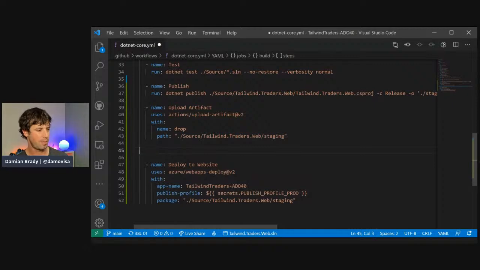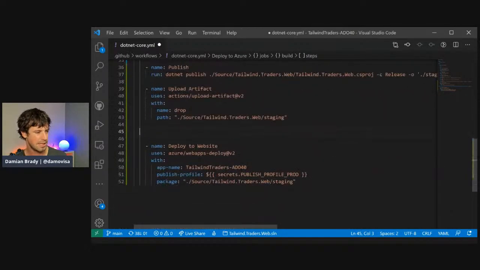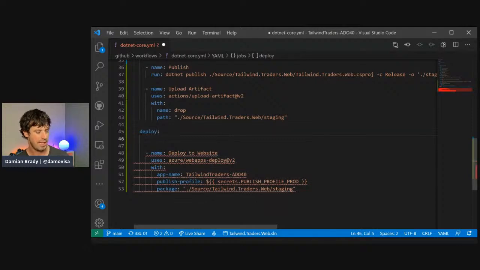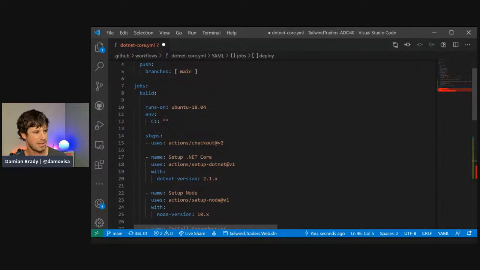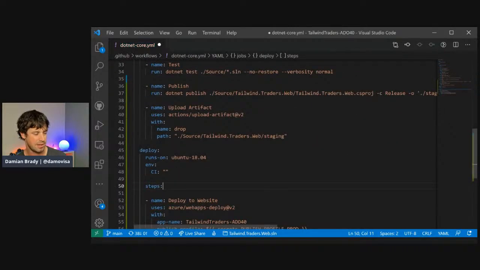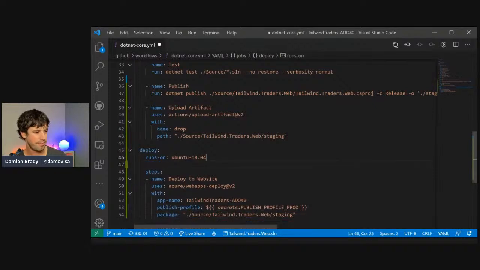Let's just create another job. I'm going to do this on the fly. So we've got a job called build. Let's create a job called deploy. It's going to use pretty much the same stuff, actually. So we can just say it's going to run on Ubuntu. Here are the steps. We don't need to check out our code. Here are our steps. We don't need that environment variable.